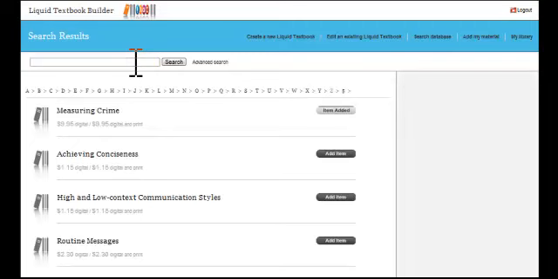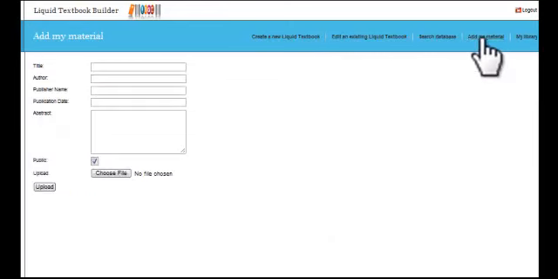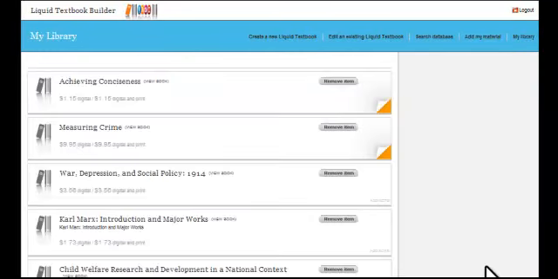If you'd like to add an item to your library, click the Add Item button located to the right of the title. The Add My Material feature is coming soon and will ask you to fill out relevant metadata before uploading your file. Once you have returned to your library, you may remove any item by clicking the Remove Item button located to the right of the title.